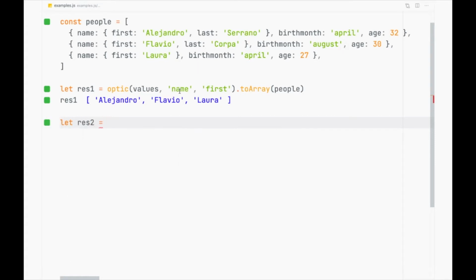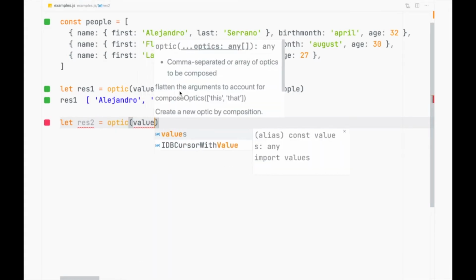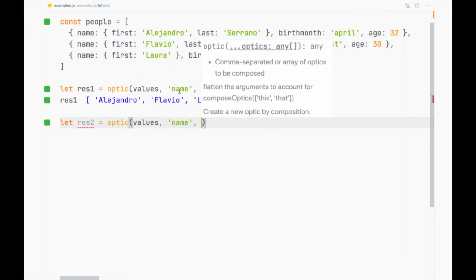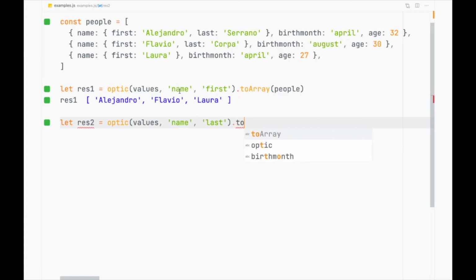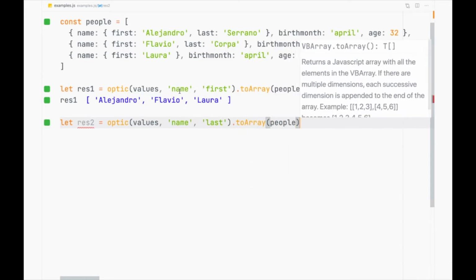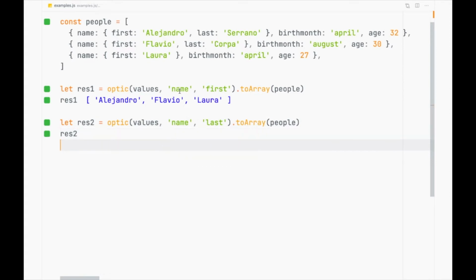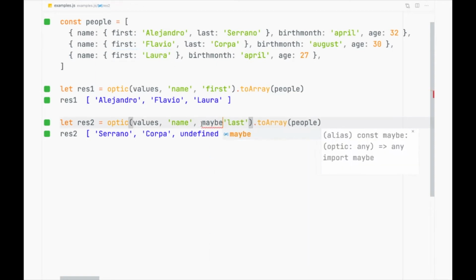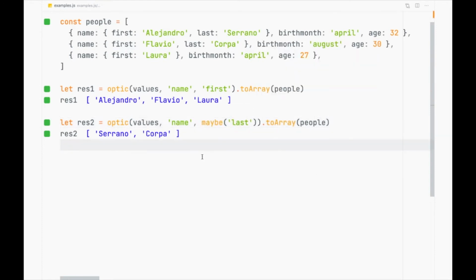What happens if we now write something similar in which we access the name and the last name, but then we apply this to people? We will get a nasty undefined. And that's because if you look here, app doesn't have a last name because we think of it as an optional property. So you can tell this to optics.js by saying, well, maybe you have a last name. And if it's not there, it knows that it doesn't have to do anything with it.